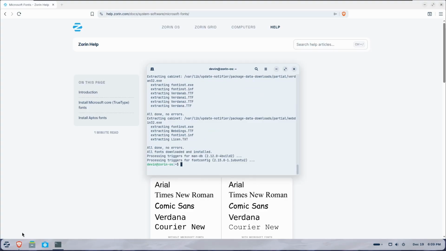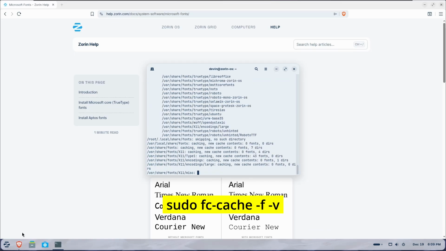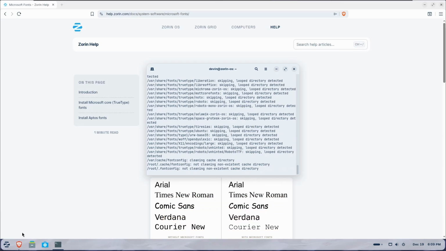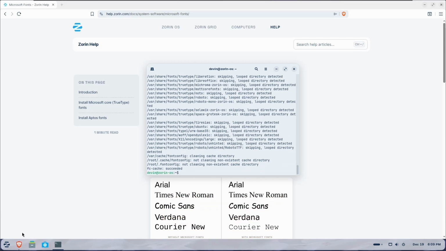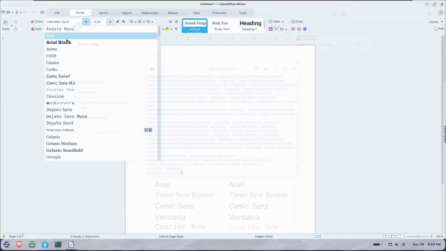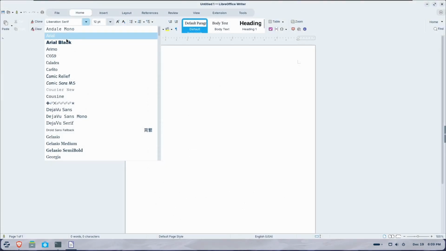Then enter the command sudo fc-cache -f -v, which will refresh the font cache. From here, you should now be able to interface with Microsoft Core fonts such as Arial and Times New Roman.